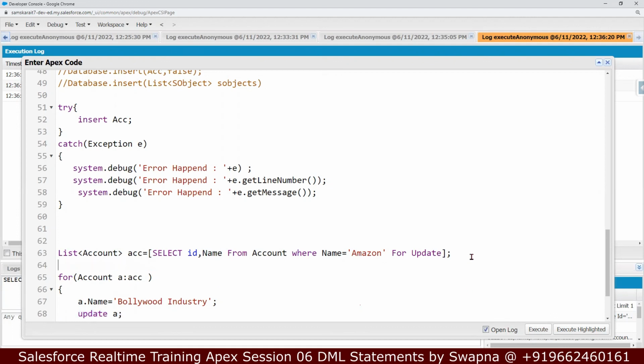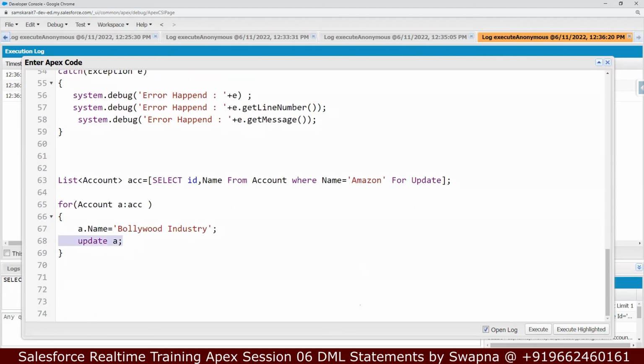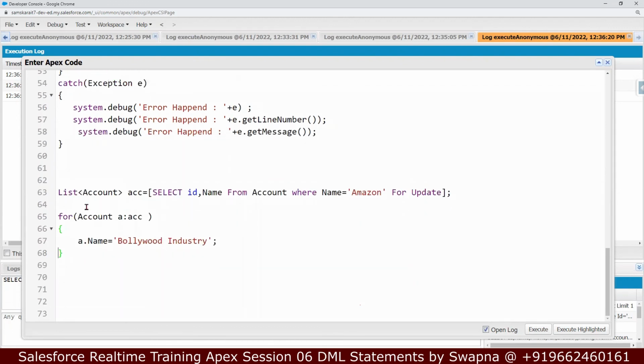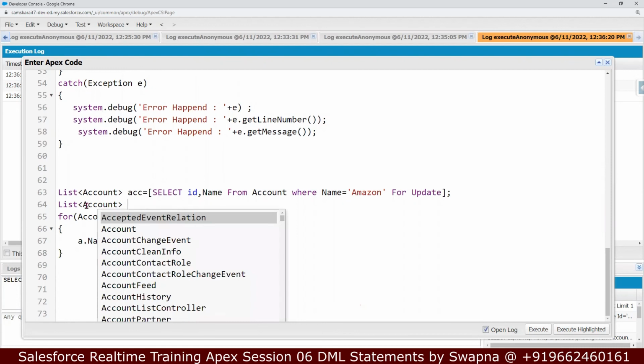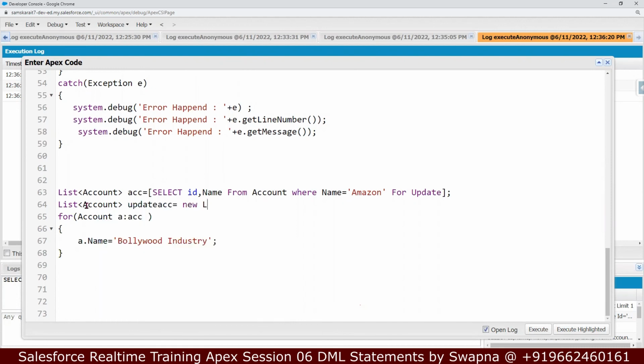What do I have to do in order to use this update outside? I have to first declare the collection data type of account. Let's say this is updateAcc equal to new list of account. Now a container is created just to hold the updated ones. In this container, I have to add whatever changes were made. Add a, right? Add a.